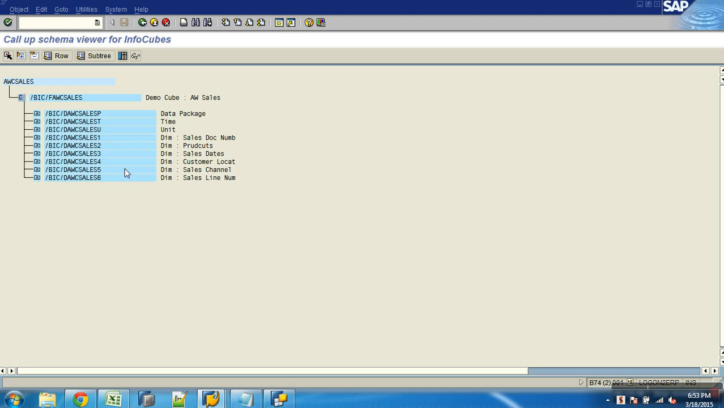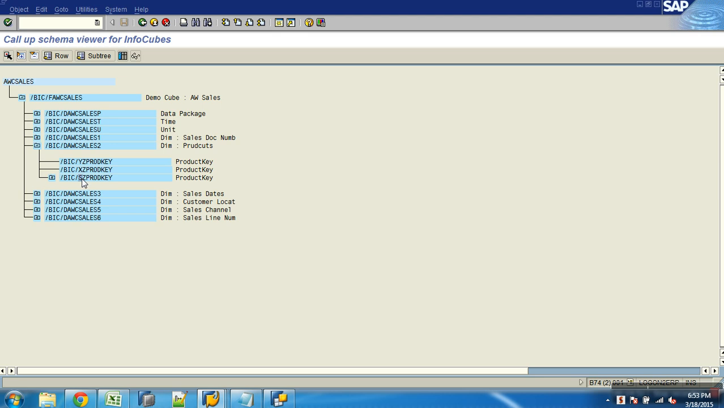F table connected to what? Dimension 2, which is a product. Expand this. It is connected to what? Apart from X, is it also connected to X also? X will have SID of your product versus SID of your navigation attribute.